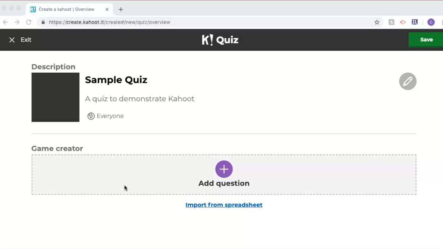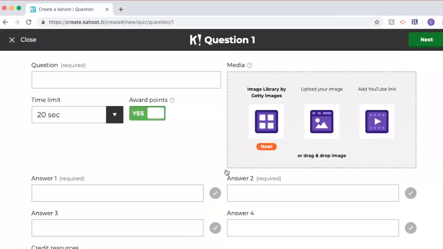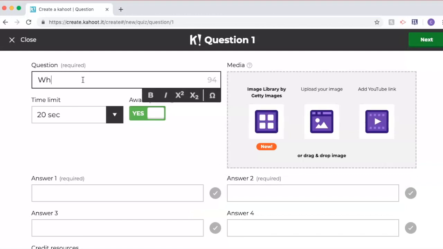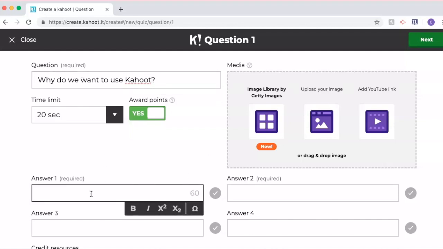In the Game Creator box, click on the purple plus sign to add a question. Now type in your first question and at least 2 answer choices. You'll see that there's an option to insert pictures, so if you needed a diagram or a graphic, you can click there and upload it from your computer or even from a website.